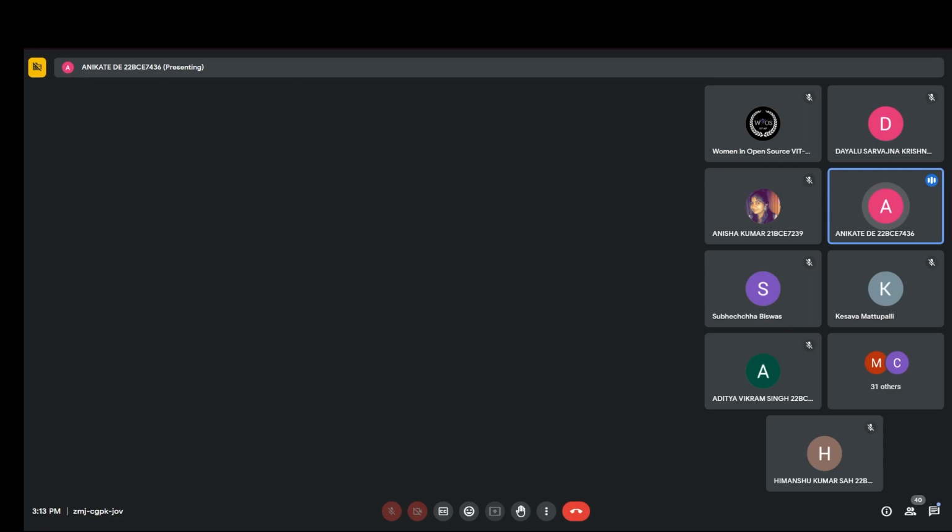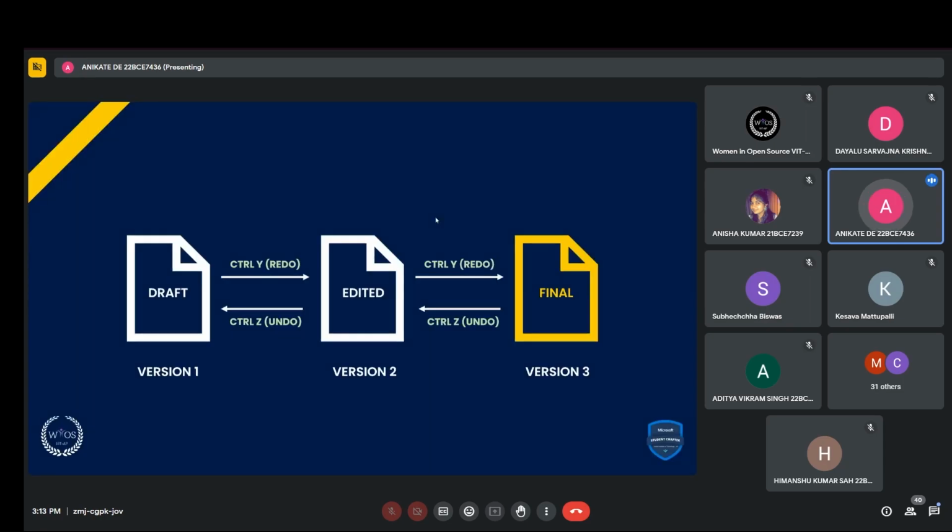So this file in yellow is the final file. Now, with GitHub, these states are actually called versions. And the draft would be called version 1, edited would be version 2, and final would be version 3. Now, looking at this, you might also understand that it's not just 3 versions. You can have as many versions as you want in the middle of version 1 and version 2. You can have as many versions in the middle of version 2 and 3, and so on. And you can jump from one version to another.